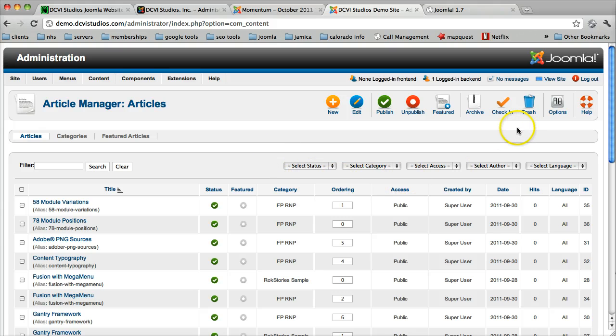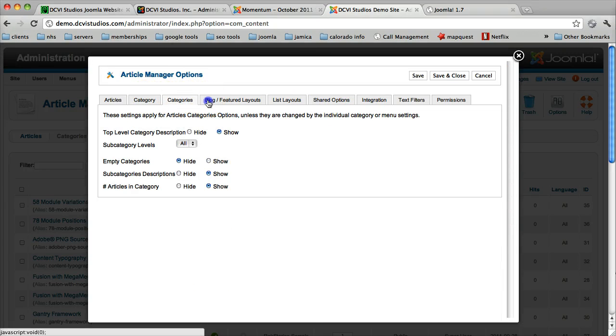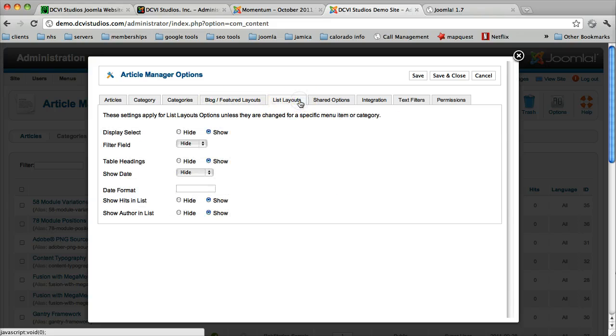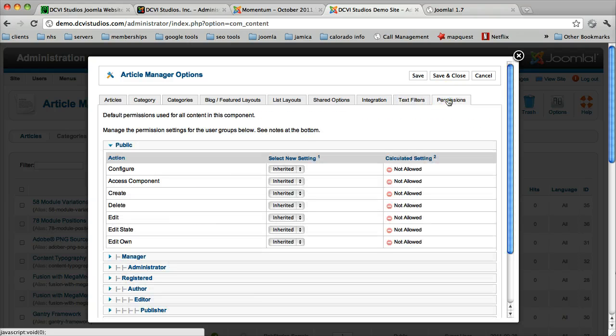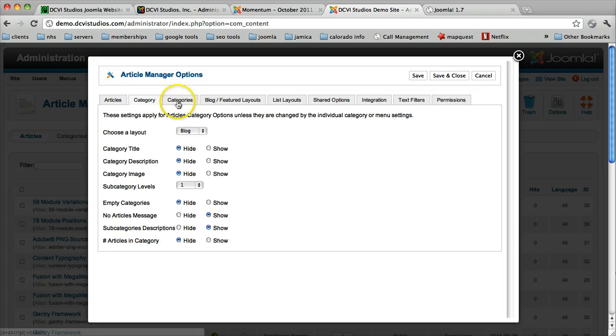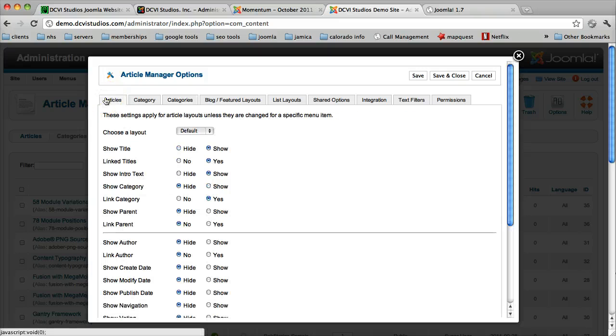So here we have our article manager, and as part of our improved ACL and control, our article manager options are available here at the article manager. And as you can see, there are a lot of options that they have packed into a tight space, which is very convenient. Everything all in one place. So if you're looking for a setting that has to do with how your categories or your articles are displayed in 1.7 and you're not finding it, come to the options panel inside of your article manager.